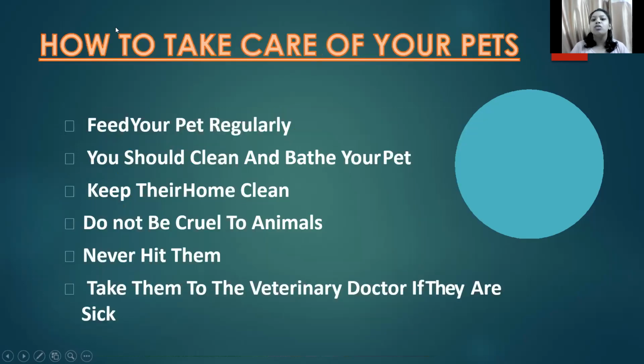Okay. How to take care of your pets? Feed your pet regularly. You should clean and bathe your pet. Keep their home clean. Do not be cruel to animals. Never hit them. Take them to a veterinary doctor if they are sick. I know for most of you who have pets, you all know how to take care of pets. For those of you who are planning to buy pets, make sure you do these things to take care of your pets. Let's read it once again, children.